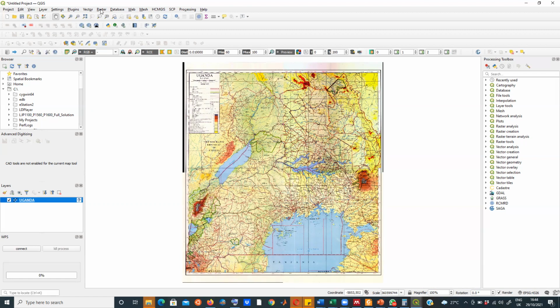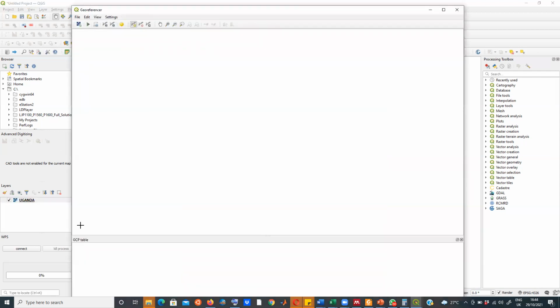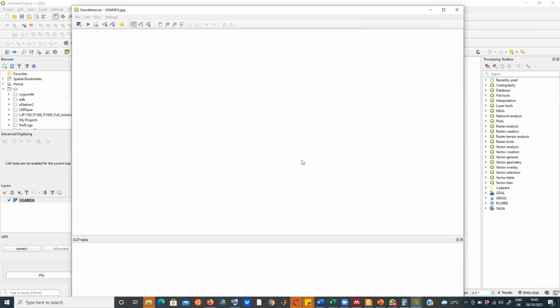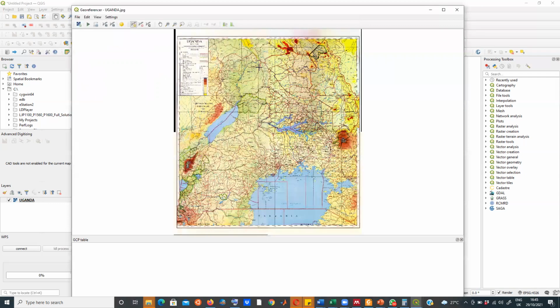So I come to raster, georeferencer. Then you come now to load. So you come to file, open raster, then you open. When you're georeferencing, you don't georeference from the other side, but you georeference from the georeferencer. So I open, you see, then it comes.